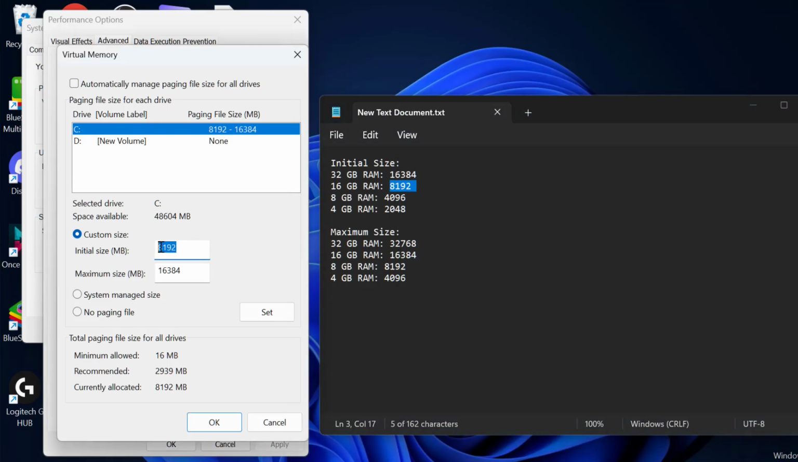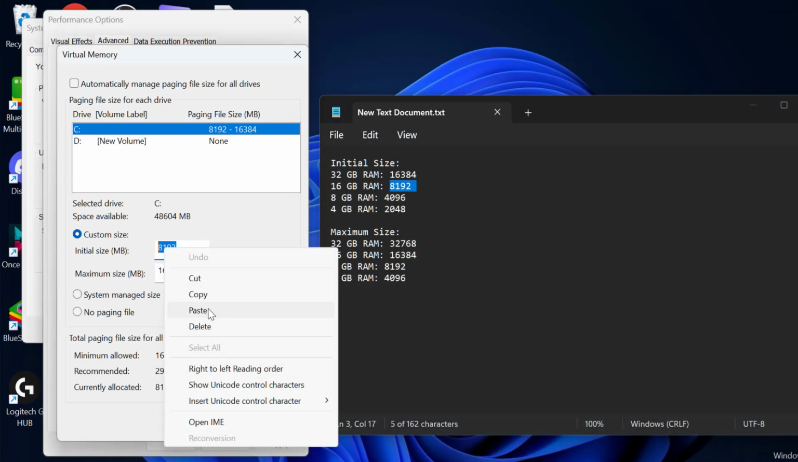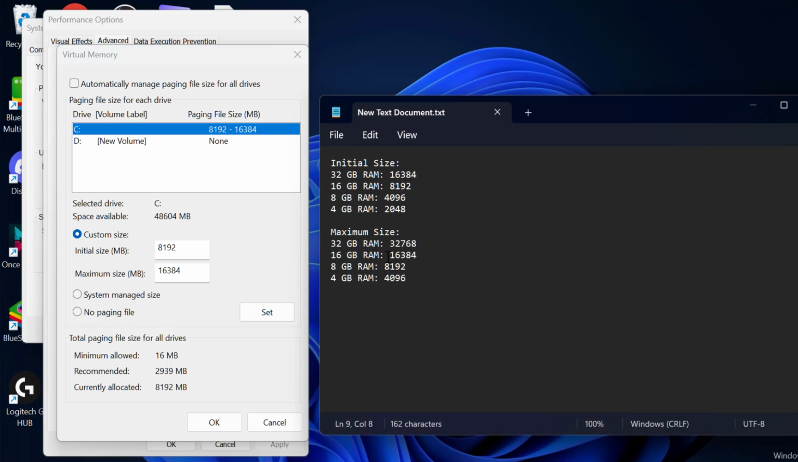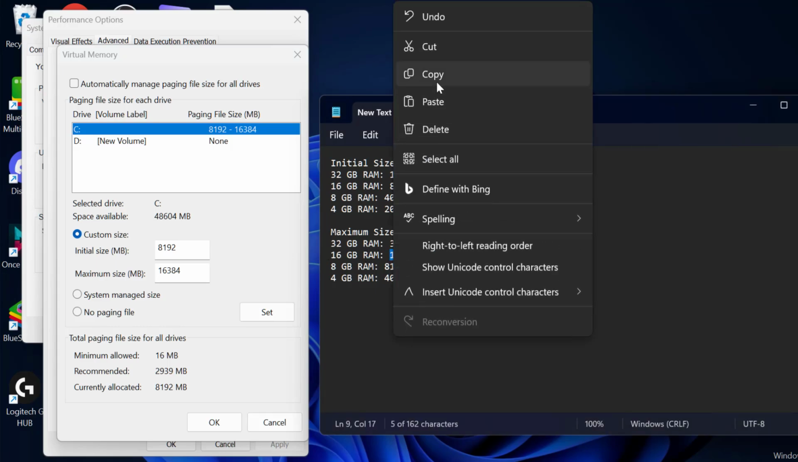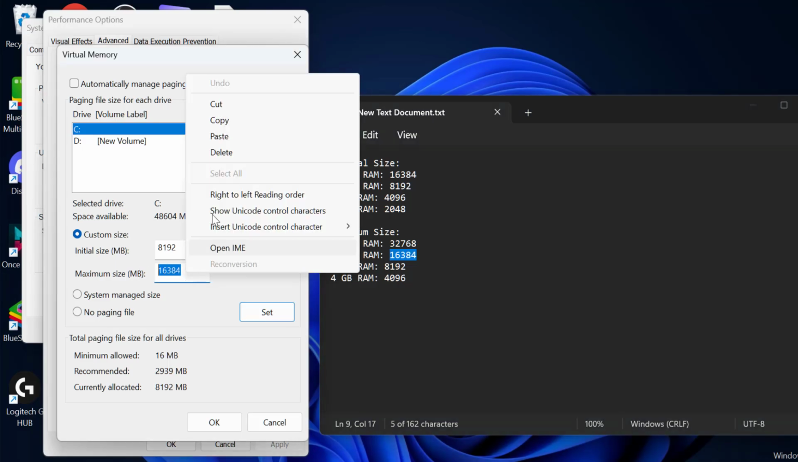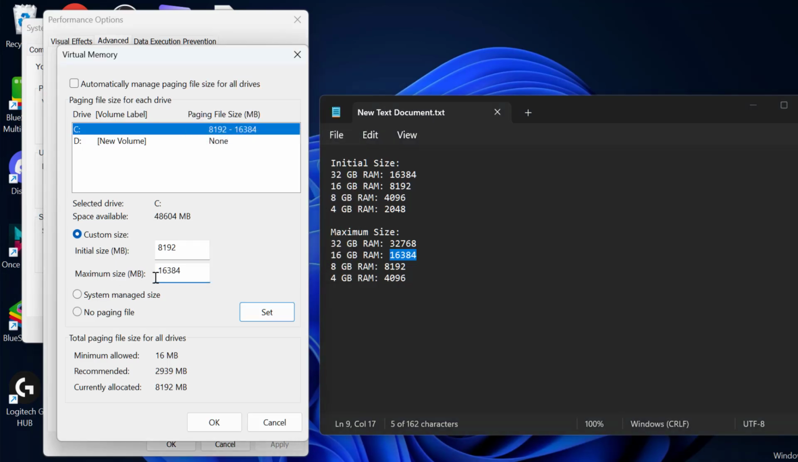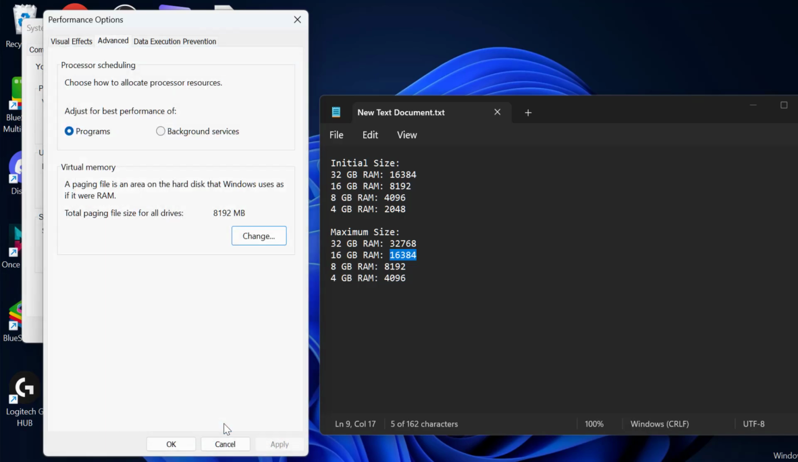and paste it in the initial size. And for maximum size, copy the value depending on your RAM, and paste it in the maximum size. After that, select the set option. And now the value should be listed under paging file size. After that, select OK to save changes.